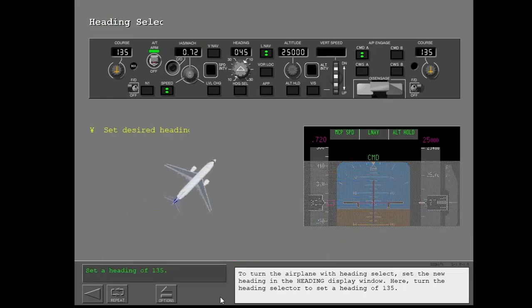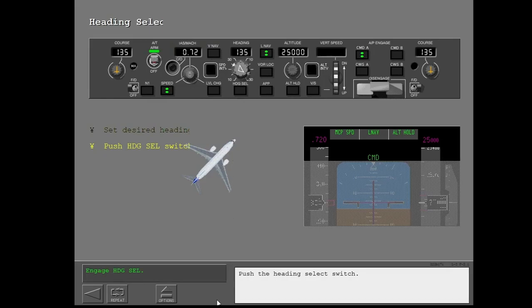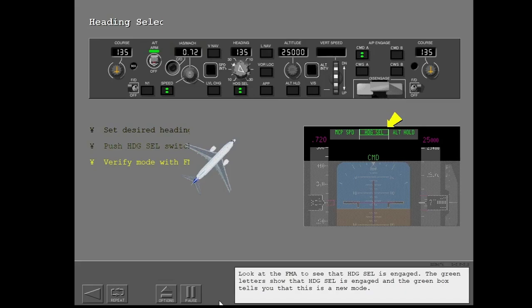To turn the airplane with heading select, set the new heading in the heading display window. Here, turn the heading selector to set a heading of 135. Push the heading select switch. Look at the FMA to see that heading select is engaged. The green letters show that heading select is engaged, and the green box tells you that this is a new mode.